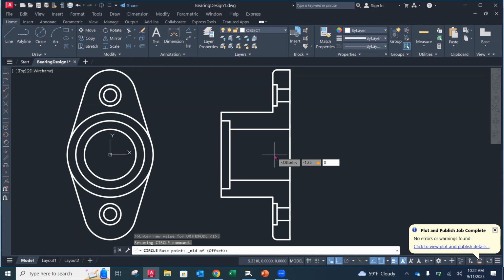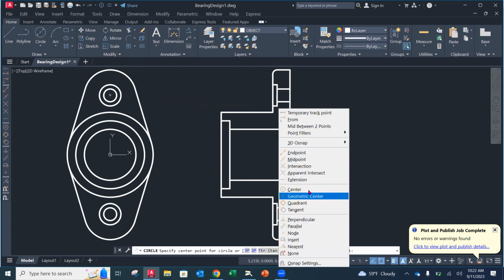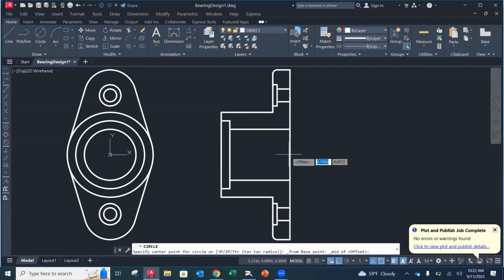Ooh, I did something wrong, didn't I? Did I forget something? If I'm snapping from, I need to use the @ symbol. Yep, I get caught on that. So let me try it again. Circle, snap from, shift, right mouse button, midpoint, @ symbol. And I can't back up to get to the @ symbol. You always have to start over.